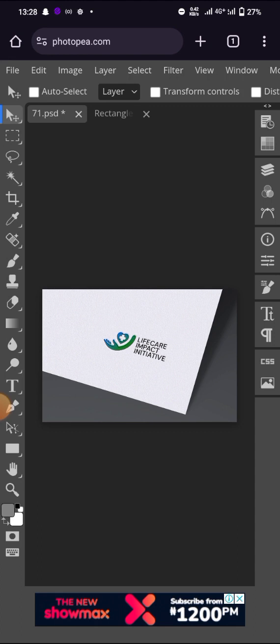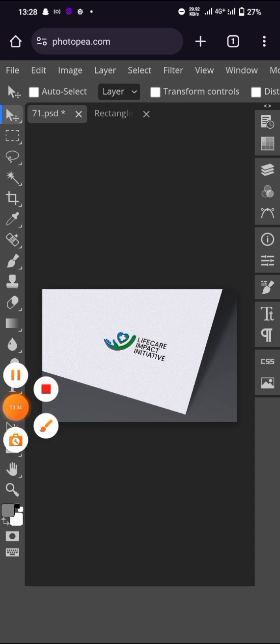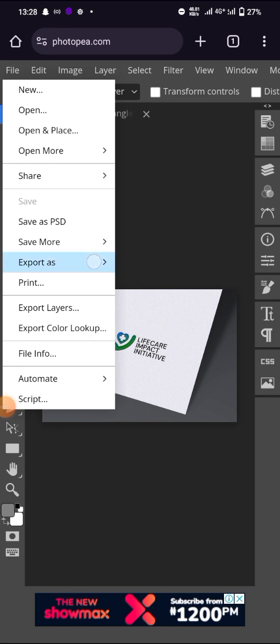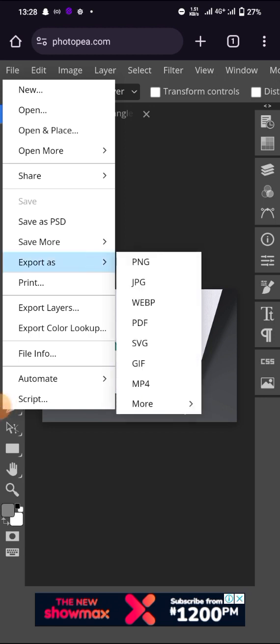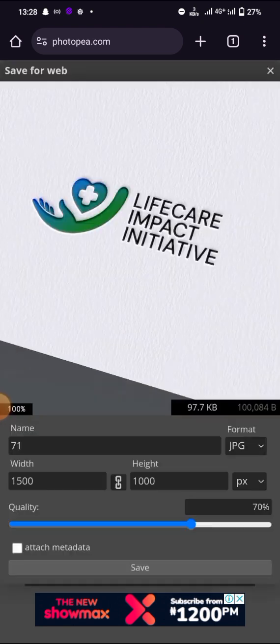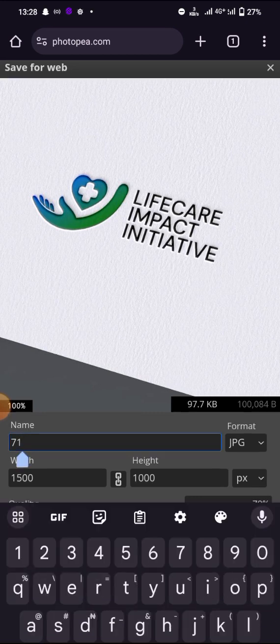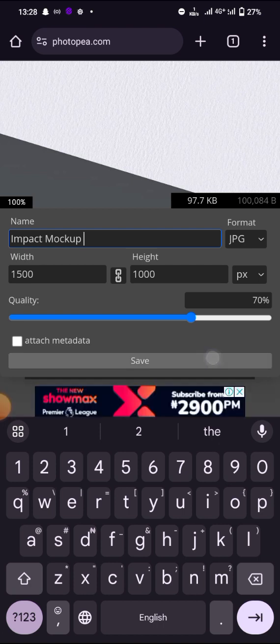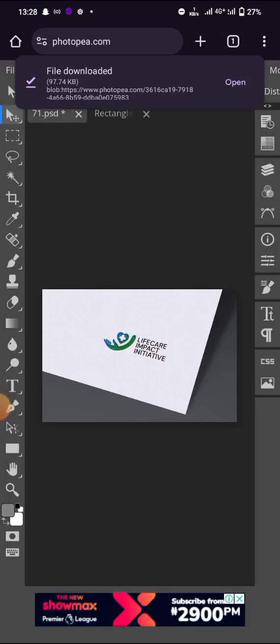This is so amazing. So I will download it now by clicking on file and clicking on export as. I can decide to export it as PNG, JPG, web, PDF. I'm going to export it as a JPEG image. So I'm going to wait for it to load. I can rename it as impact mockup. Alright, and then I click on save, and then it downloads.